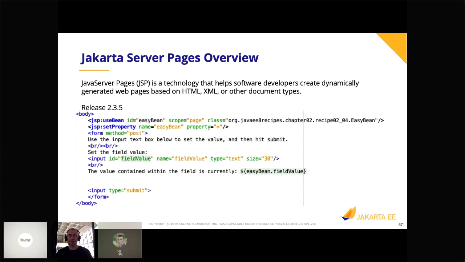Jakarta Server Pages. This is a technology that's been long-standing in the enterprise, known as JSP as well. It's extremely powerful for development of web UIs via the use of HTML, XML, or other document types. The JSP technology enables developers to embed Java directly into a view if needed, or to communicate with the business logic using the expression language. JSP can be enhanced to be made even more useful by pairing it with other technologies, such as Jakarta Standard Tag Library. Service Release 2.3.5 is part of the Jakarta EE release.